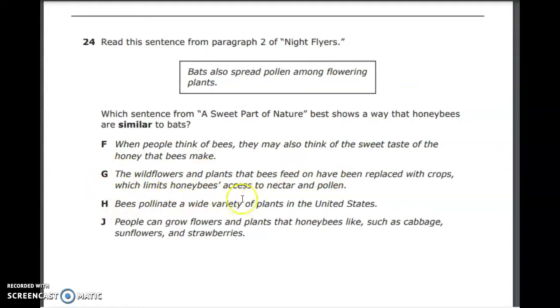H, bees pollinate a wide variety of plants in the United States. This is talking about how bats pollinate flowers and plants. So those go pretty well together, right? They are very similar. So H is a better answer choice than F. So we can cross off F. J, people can grow flowers and plants that honeybees like, such as cabbage, sunflowers, and strawberries. This has nothing to do with pollinating. And so J is not our answer. Our best answer here is H.